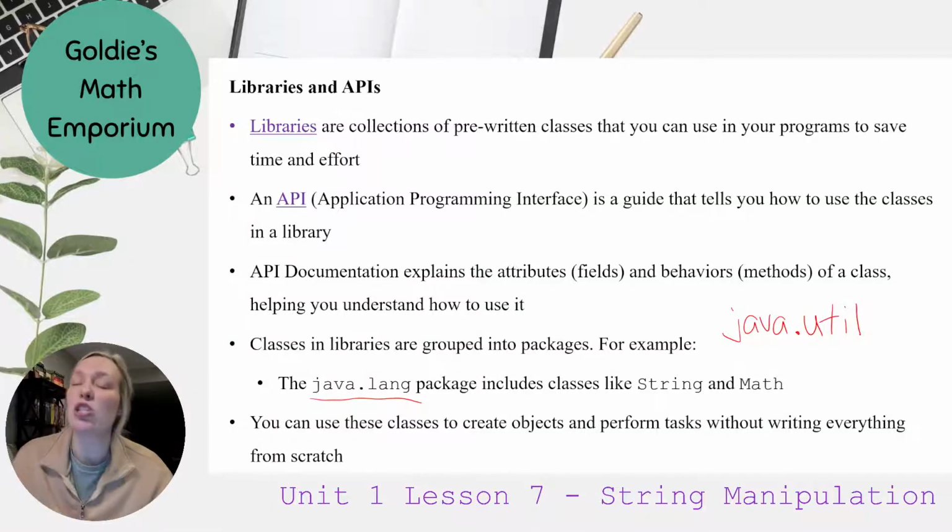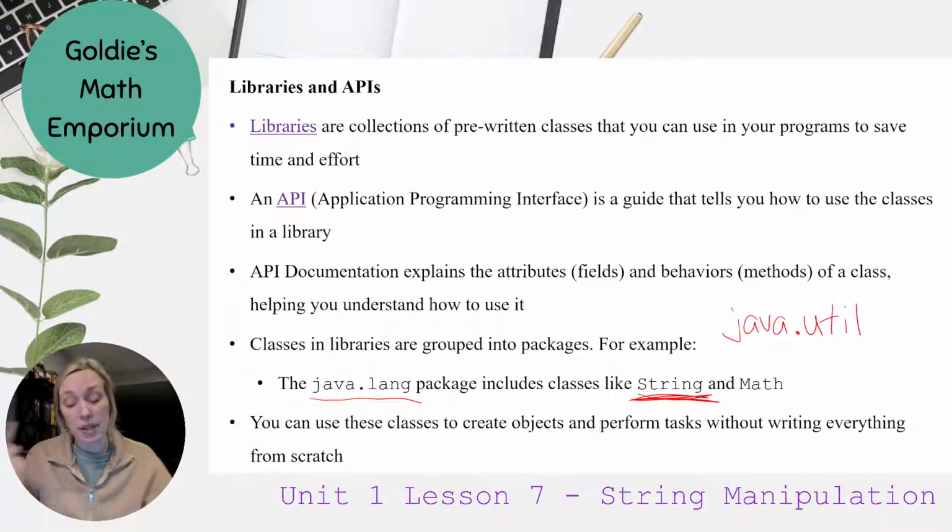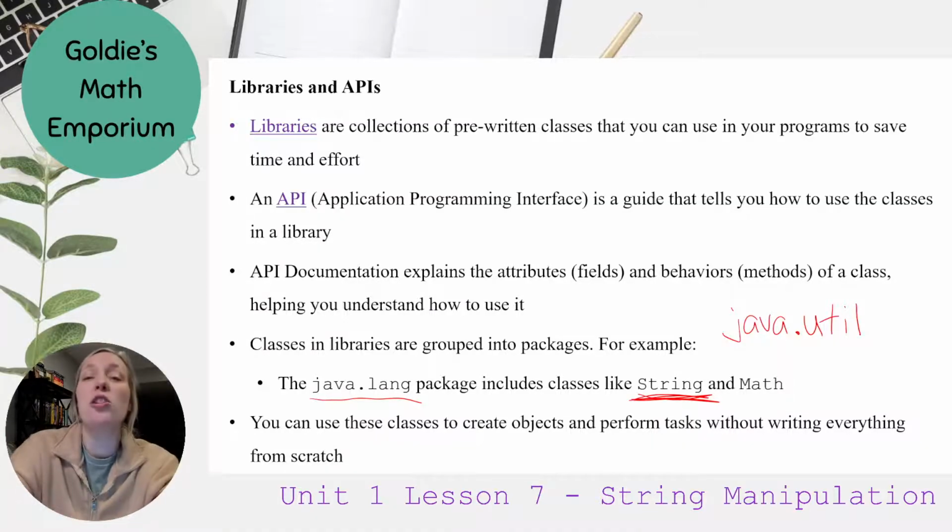It's the same idea with java.lang, but java.lang automatically gets imported, so you don't have to have an import statement. But that's the reason the methods I'm about to teach you from the String class, that's the reason we can just use them. That's also the reason we can just create a String object without having to write an object creating class. We can just use the String object because that class has already been written for us. Beautiful, isn't it?